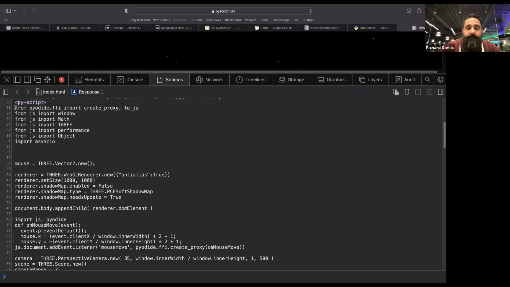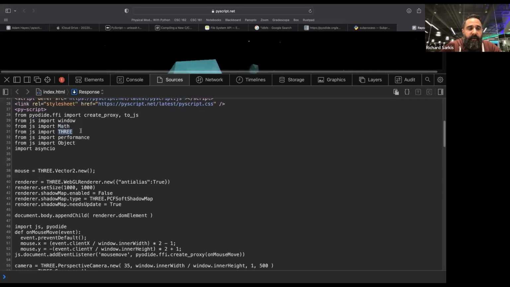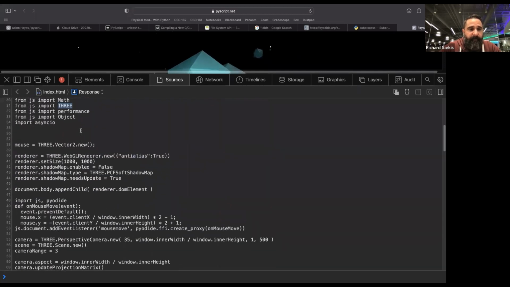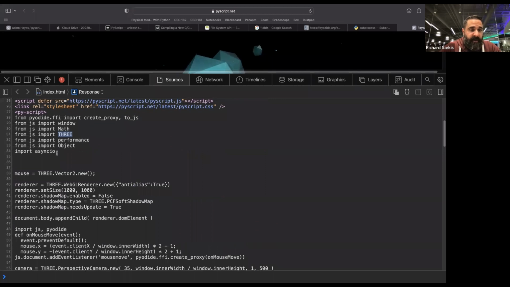So they're actually importing Pyodide. Yes. So the foreign function interface, so it can talk to JavaScript. So create proxy objects, and then I'm not sure what to JS is, but probably infer from that. And then it imports this JS module, which I suspect is only Pyodide specific. Window, I don't know why it needs math, since it can do math itself. Three, which is, I believe, imported from up above. Performance and object, and then async IO.